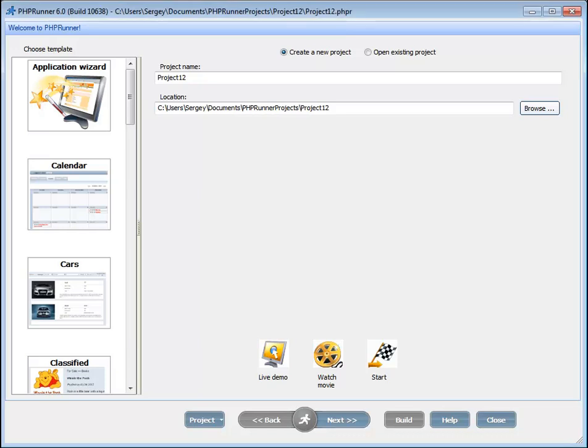Hello and welcome to the class. Today we will talk about how to build a simple project, connect to a database using MySQL and Microsoft Access, and how to preview our application in the web browser.